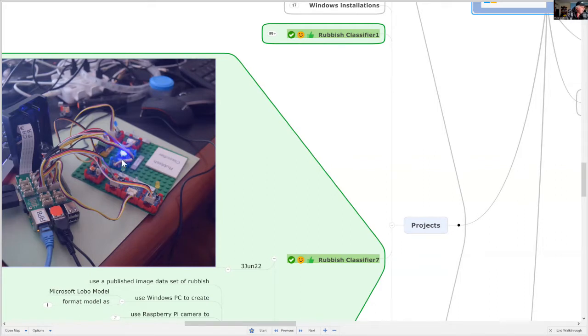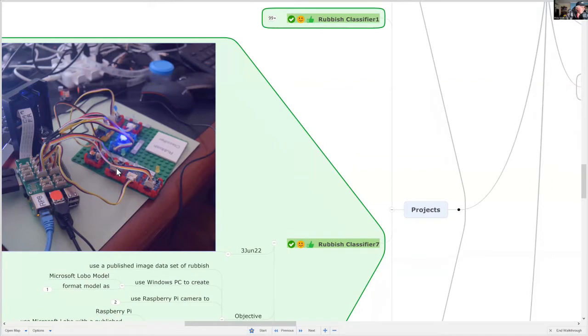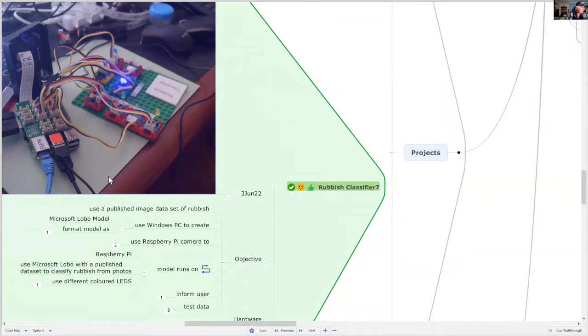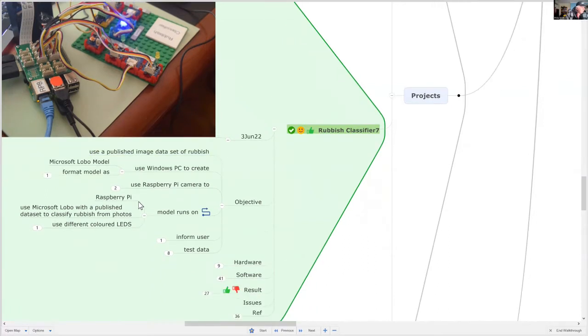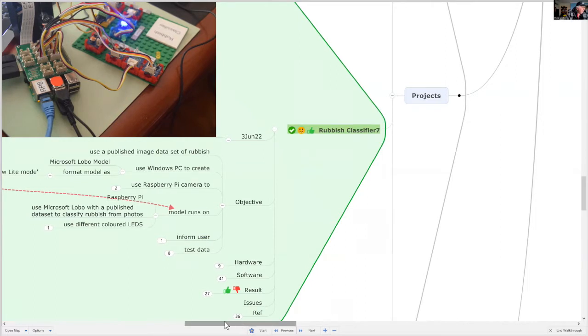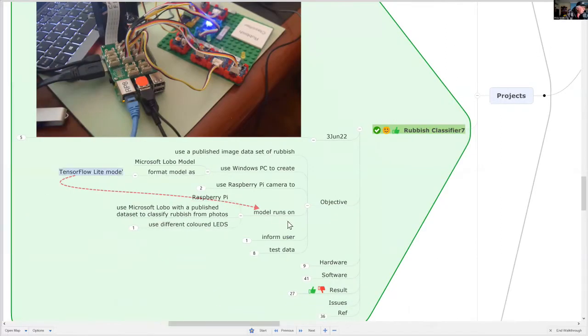So if you want to take a picture, you just press this push button, and it will take a picture and then compare the photo against the data set, and it will use a model on the Raspberry Pi to classify the rubbish. So what we're going to do is use a published image data set of rubbish. I'm going to borrow someone else's data set, and in the next project I will create my own data set. I'm going to create a TensorFlow Lite model, and it will also run on the Raspberry Pi.